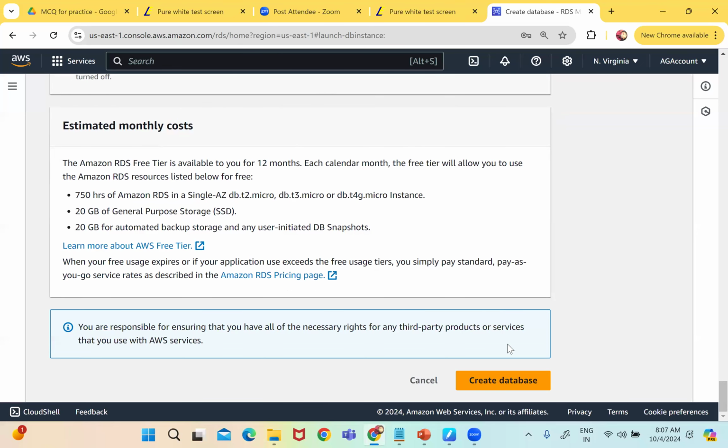It will take around 5 to 10 minutes to get this database created. Okay, it takes some time to get it created. After it is created, we will move ahead. Let's have a break now. I hope you have understood till this point. I will give you the notes for it.